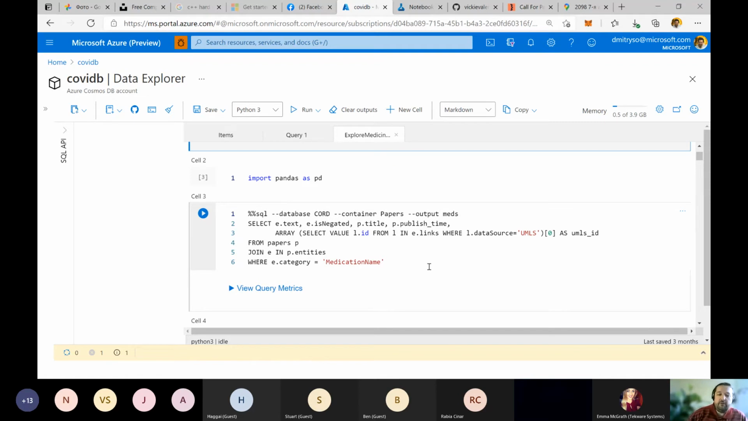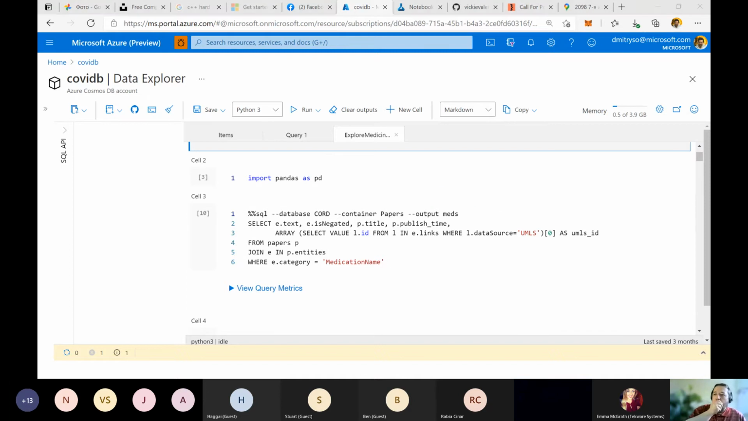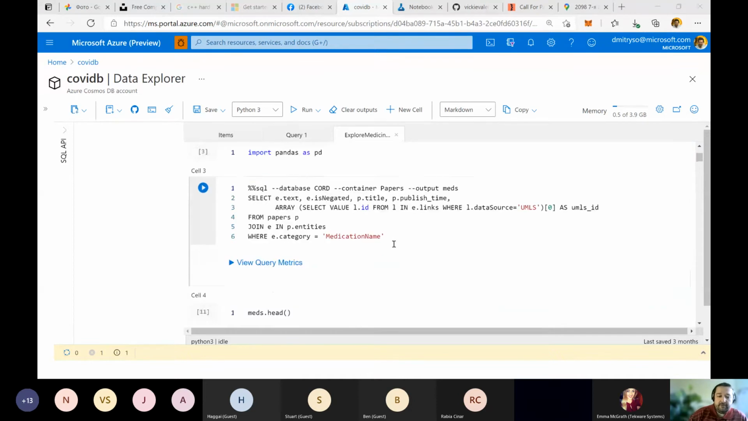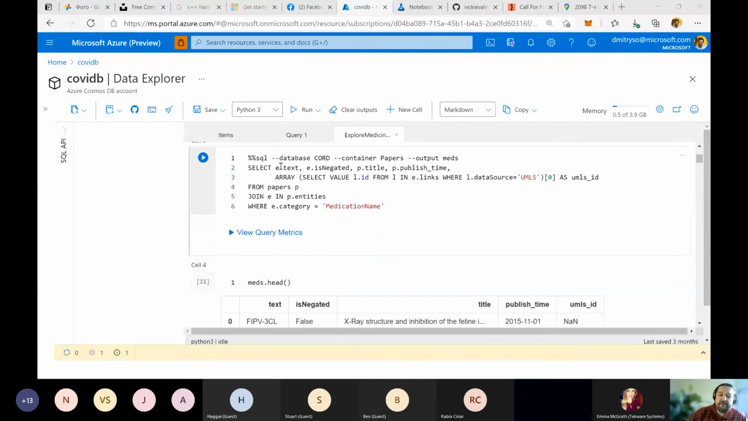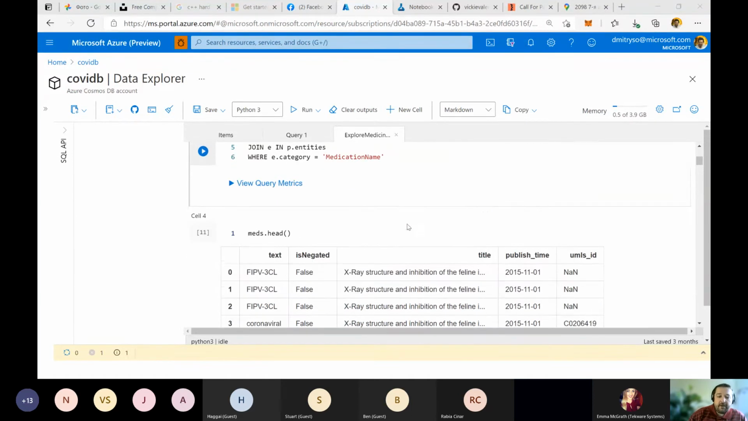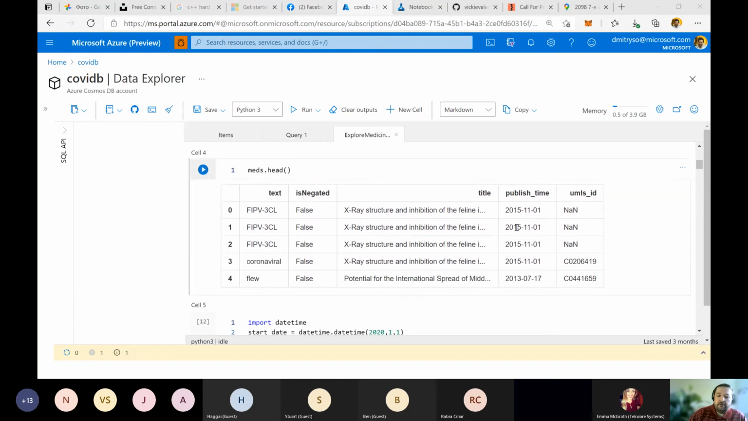Pandas is the right way to manipulate tabular data in Python. So here, the result of the SQL query would normally be a table, and it's easy to store this result in the Python data frame. So I do this query. This query selects the title of the paper, the entity, and whether this entity is negated, together with its ontology ID. It tries to find the UMLS ontology ID. So I end up with a table like this: entity, ontology ID, sometimes undefined, and publishing time.